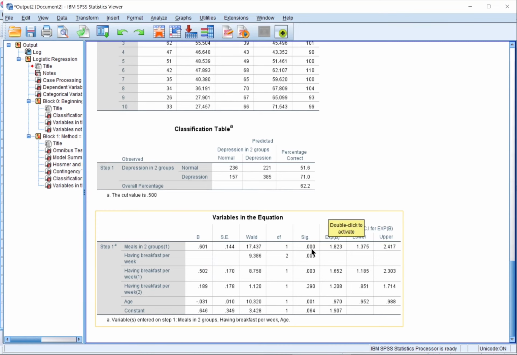And when we look here, that relationship is significant. And Exp(B), or exponential of B, is basically, in simple terms, the odds ratio. So the odds ratio in this case is 1.8. And we can interpret this as people who eat 2 or fewer meals per day are 1.8 times more likely to be depressed, or to have symptoms of depression, than people who eat 3 or more meals a day.